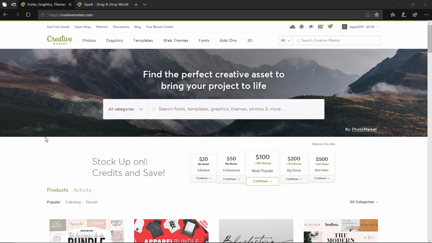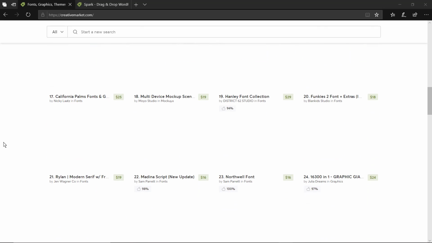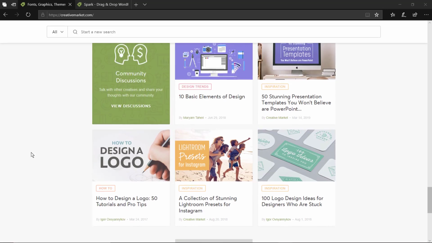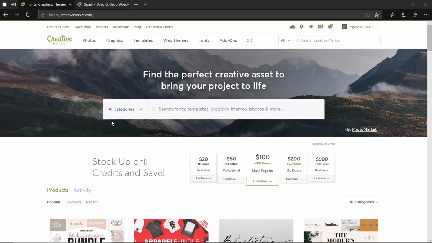Download and install WordPress themes from the Creative Market website in a simple and easy method. So let me start by presenting the Creative Market website. This is the marketplace of creative assets where you can purchase and download, even for free, some awesome icons, fonts, illustrations, and for sure WordPress themes. Let me show you some of the themes.